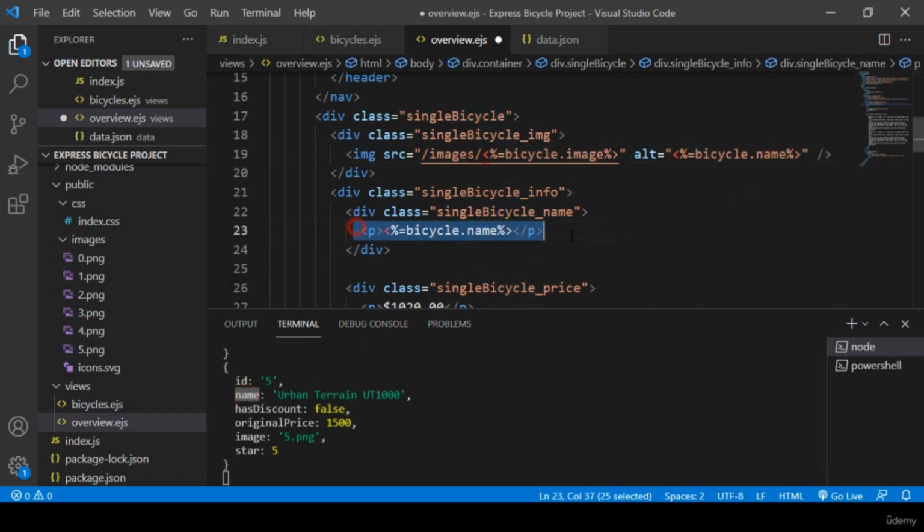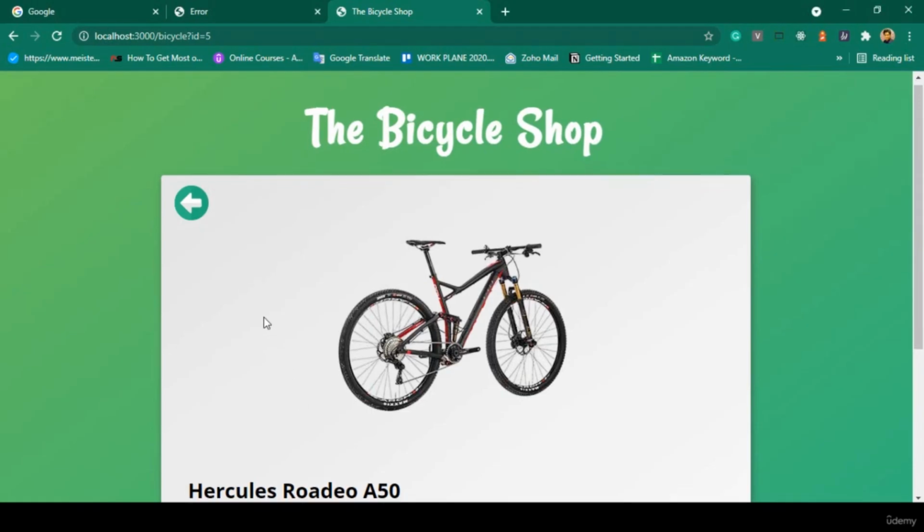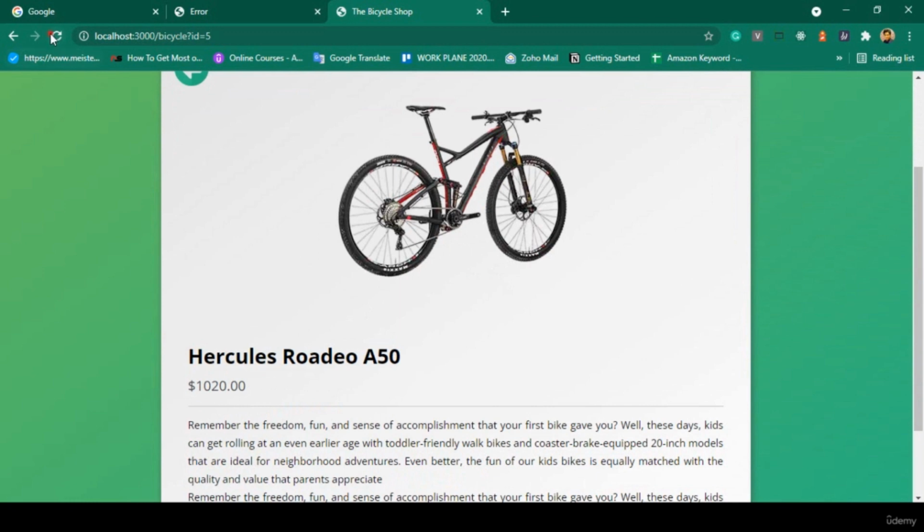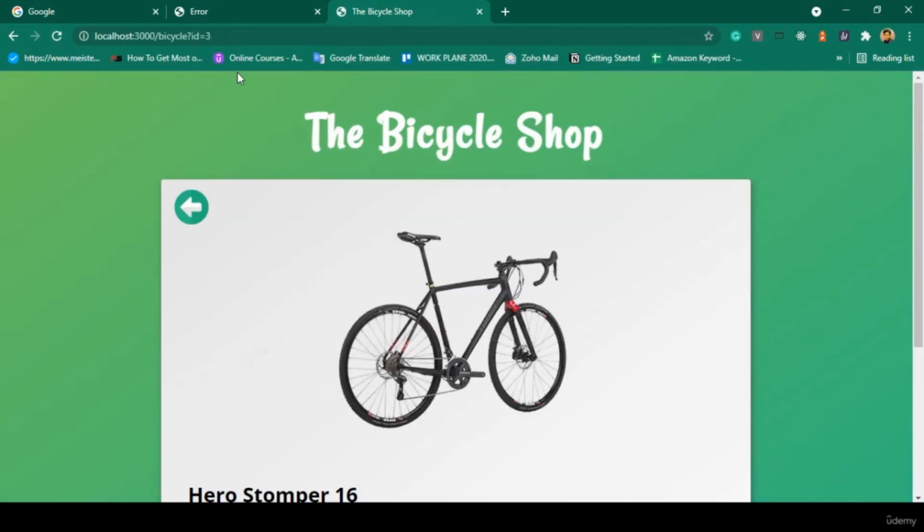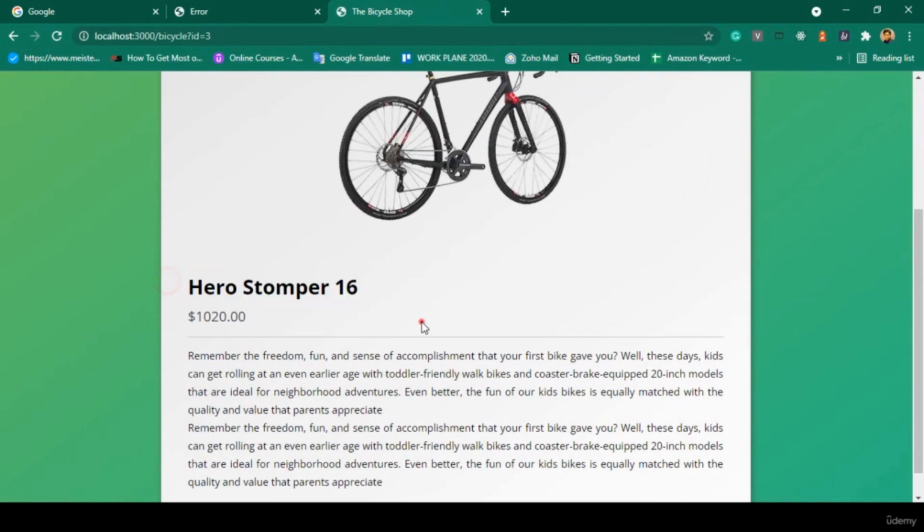Right now our name should also be dynamic. Now click save all. Now that should be dynamic. Click refresh. Yes, you can see it's totally updated for the 5. If you make it a 3, click enter. Yeah, that is also successfully updated.